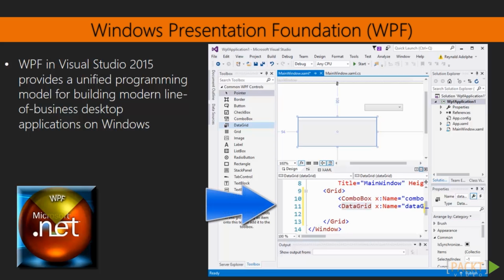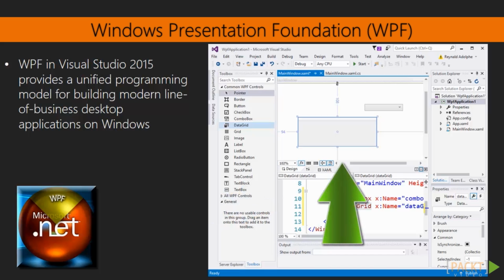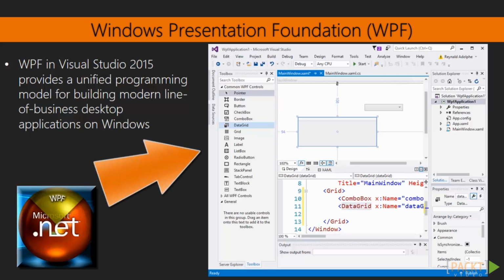If you look at the bottom right-hand side of the screen, that XML syntax is what's referred to as XAML. Right above it is where you would put together the GUI of the application, and on the left-hand side is your toolbox where you can choose the controls that you want.